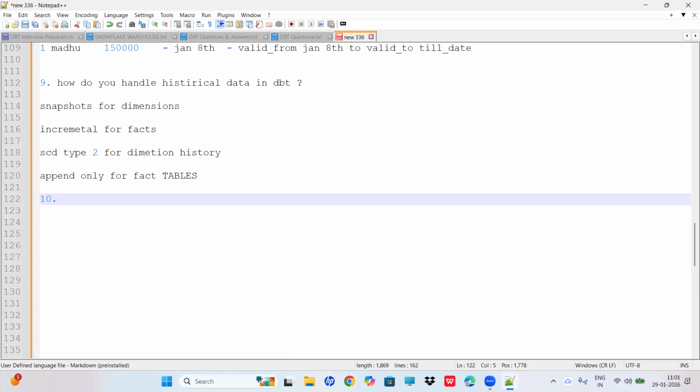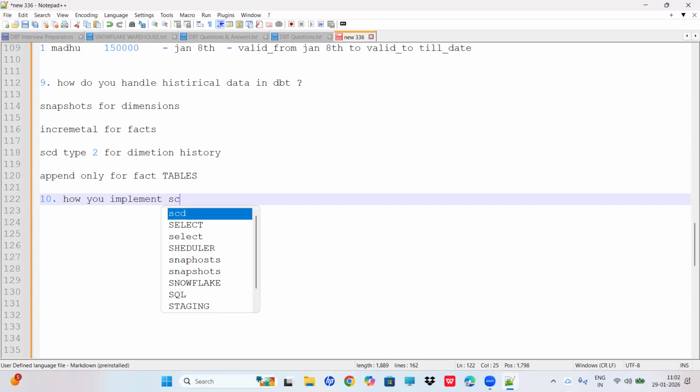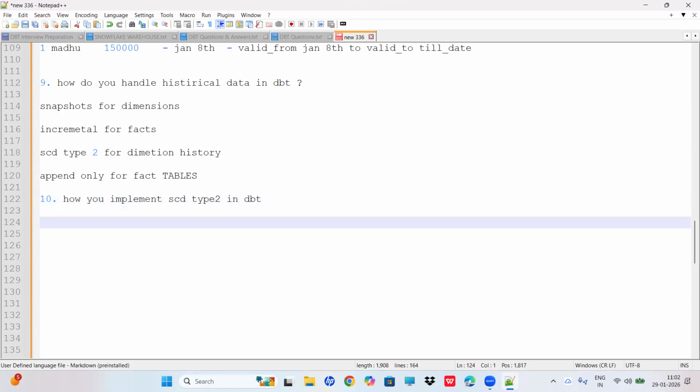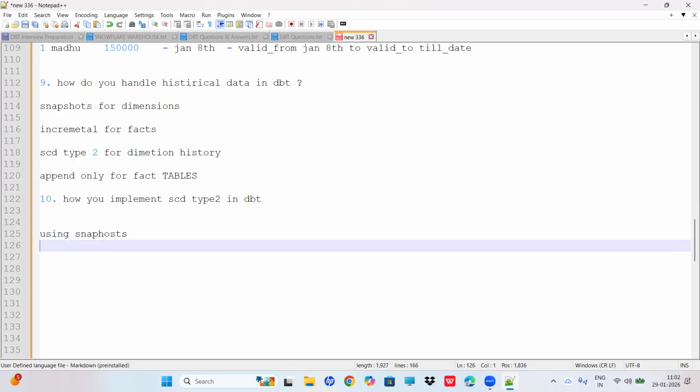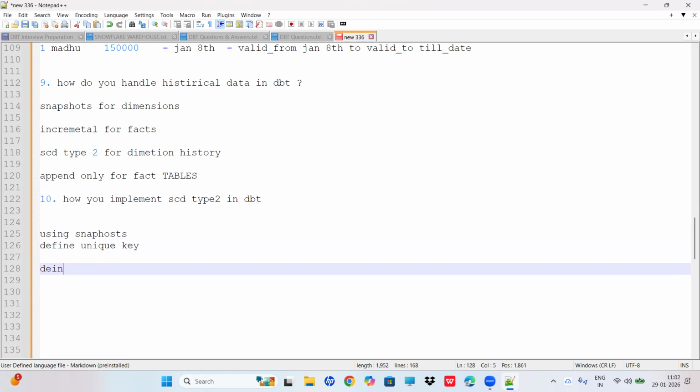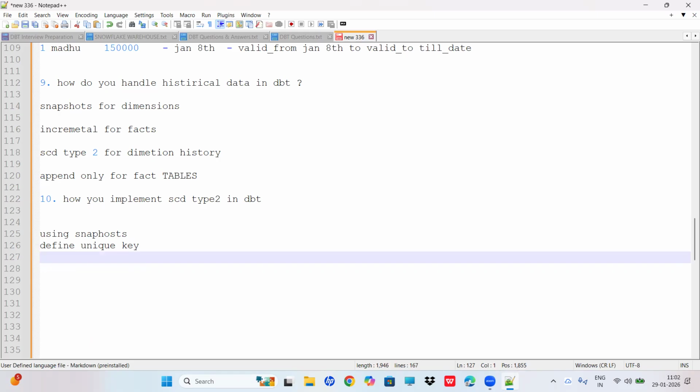So next one, third question: how do you implement SCD Type 2 in DBT? Using snapshots. They will ask the same question in a different way. Define the unique key. We're going to give the unique key; this is related to SCD Type 2 using snapshots.